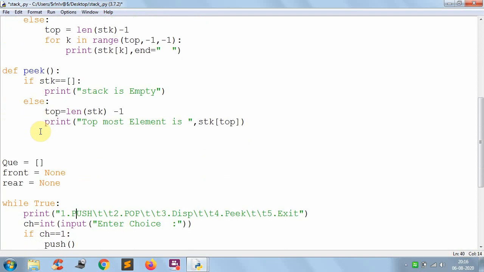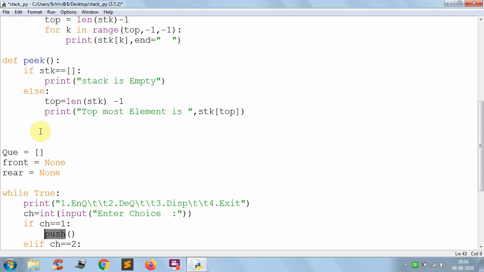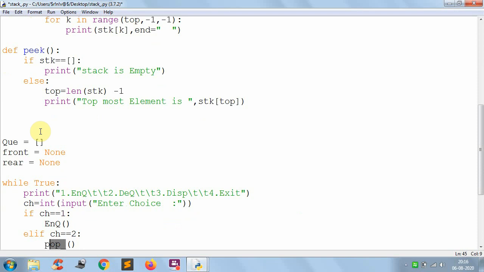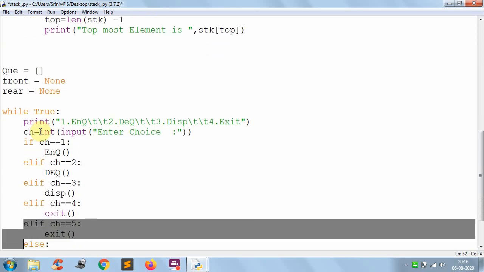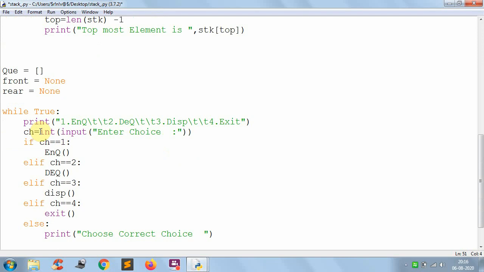Now here push operation name is called as NQ, and pop operation name is DQ, and display, here there is no option of peek. So its name I am giving NQ, DQ, choice 4 I am giving exit. Yeah, so menu has been created.